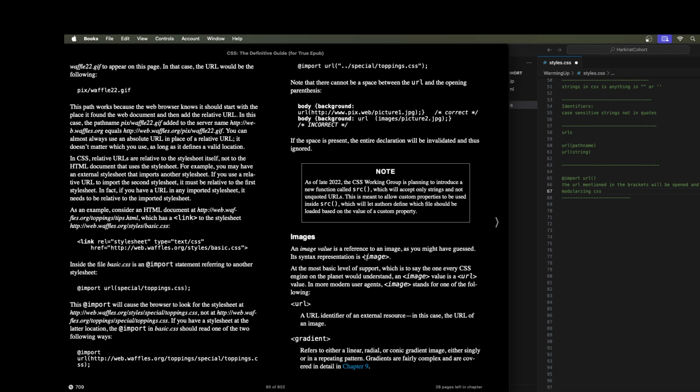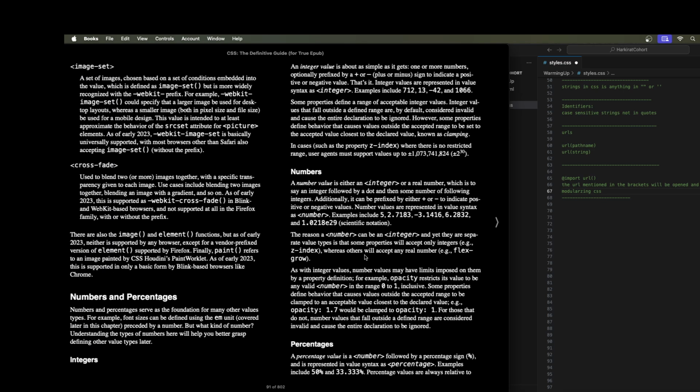And the most basic level of support, which is to say the one every CSS implementation will understand, an image value is a URL value. In more modern user agents, image stands for the following: URL, gradient, image-set. A set of images is not a set of conditions embedded into a value, which is defined as image-set, but is more widely recognized with the -webkit prefix. For example, -webkit-image-set will specify that a large image be used for desktop layouts or a smaller one used for mobile design. This value is intended to at least approximate the behavior of the srcset attribute of a picture.